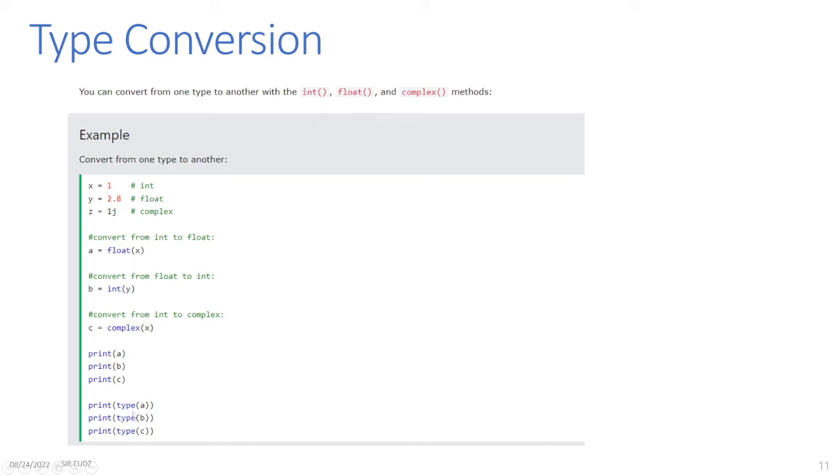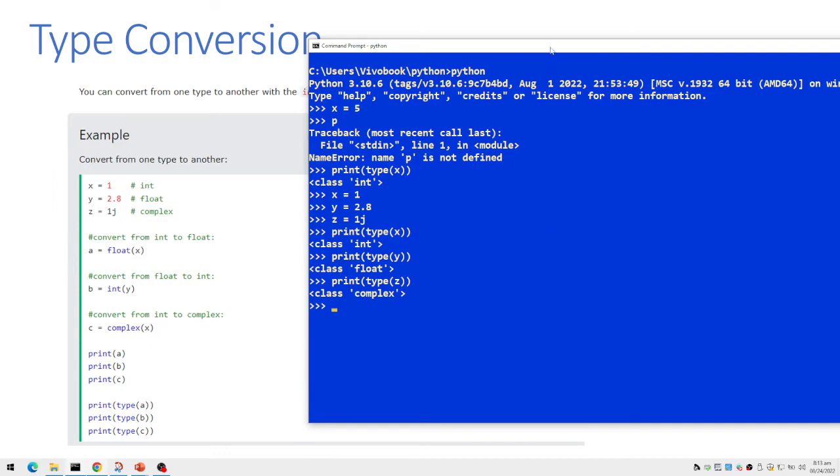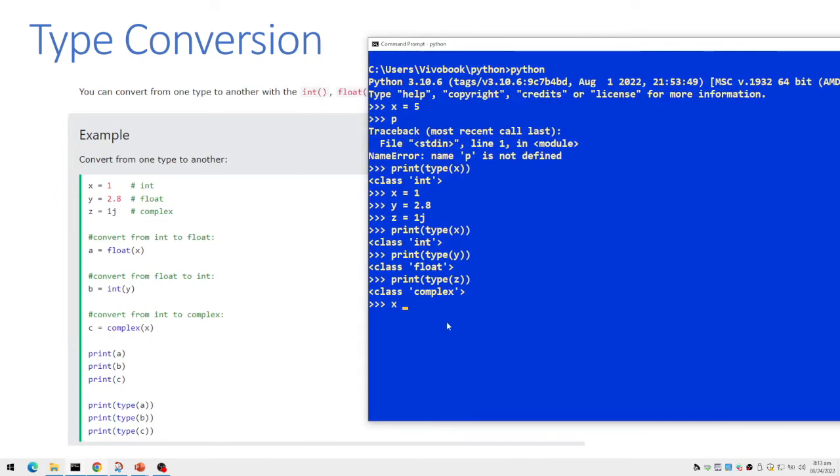Then we can also display the type. So let's try to do this here. x equals 1, y equals 2.8, z is equal to 1j. So a is equal to float x, b is equal to integer y, c is equal to complex x.